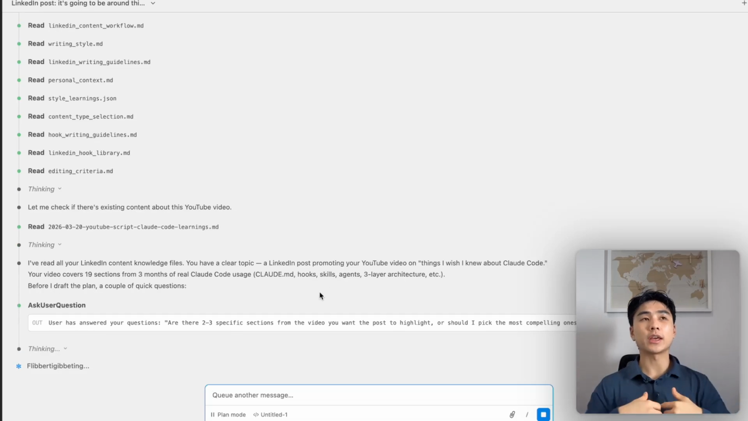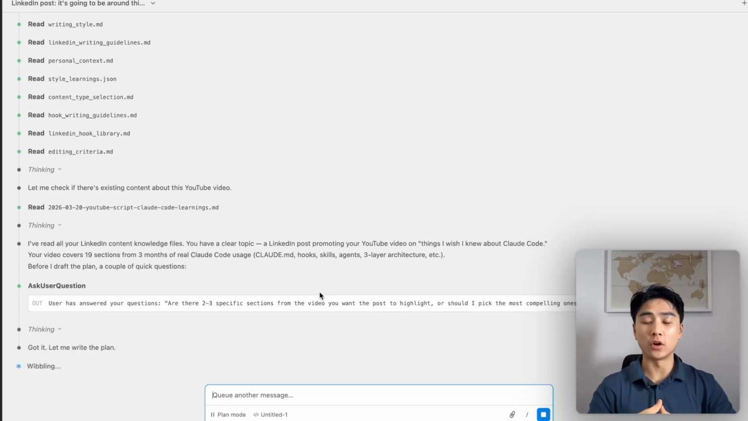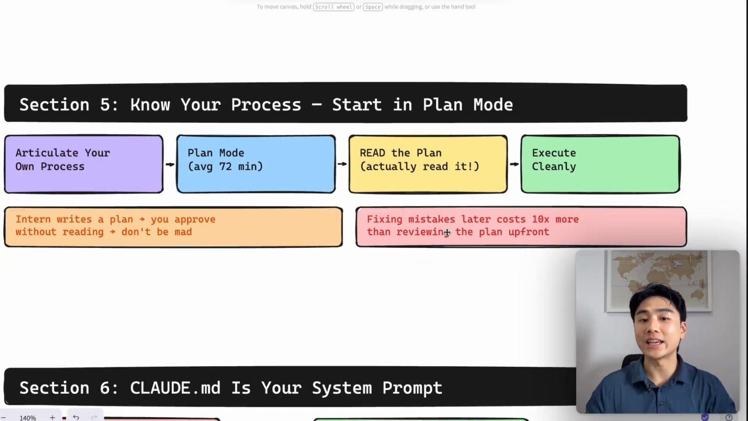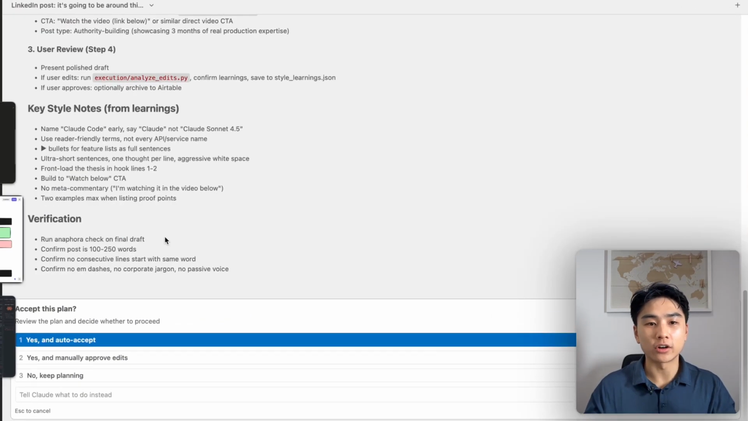And so I was looking at the stats on my workflow. I was spending an average of 72 minutes on the plan before even executing on anything. And this is so important because fixing mistakes later is going to take 10 times more investment than just reviewing the plan up front. So you want to make sure that you and Claude are on the same page.